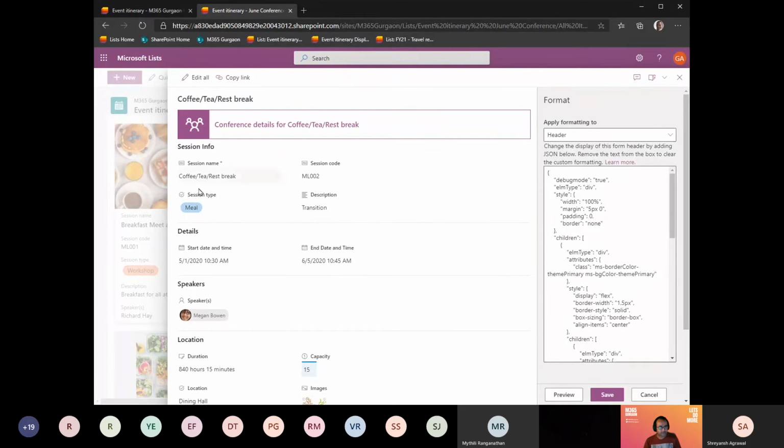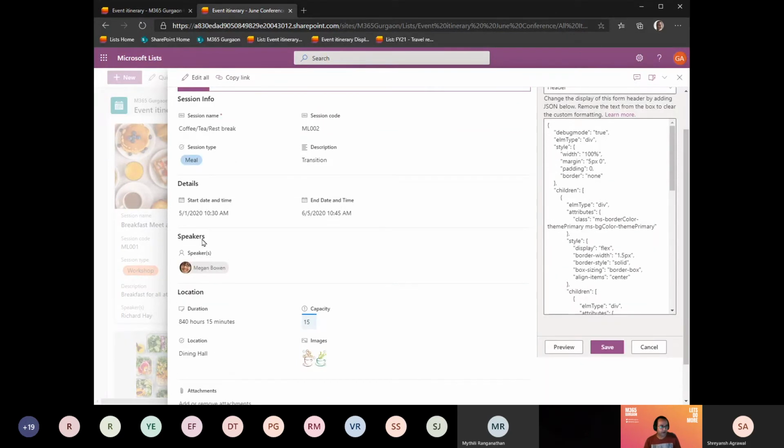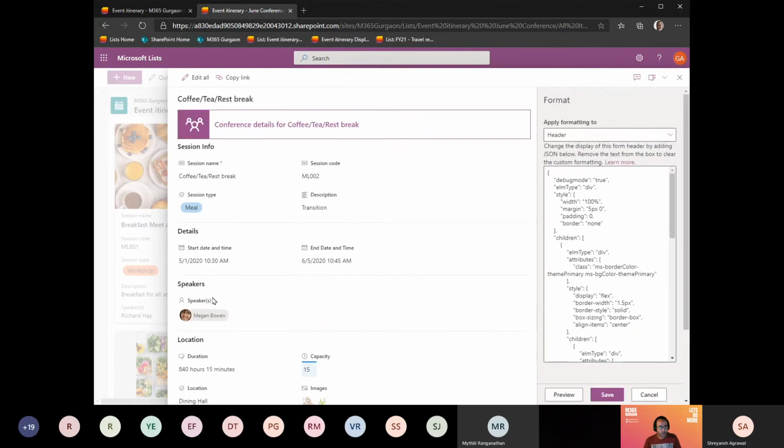Notice how different sections have been created in this form based on the JSON that I've added on the right side. Also notice how the forms have been enriched with the column formatting displayed right there. With this, I think I'm satisfied with the form customization that I wanted to do for this list.